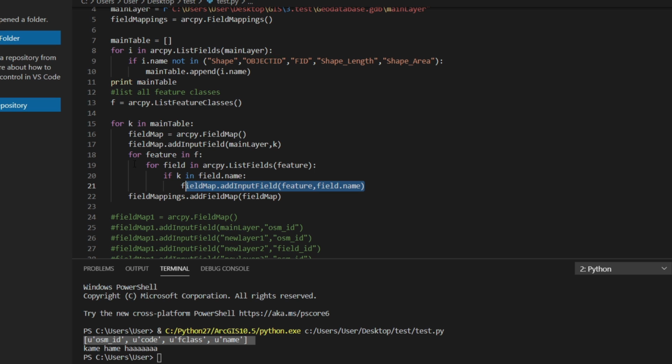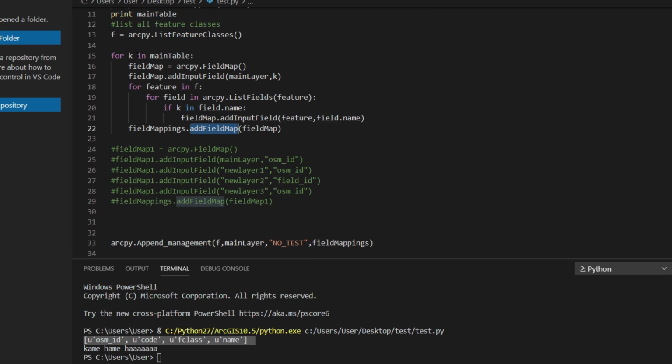And at the end of this loop, we are gonna add the field map to the main field mappings variable. Practically we are doing this, but this is just for one field, so we are doing this 4 times.